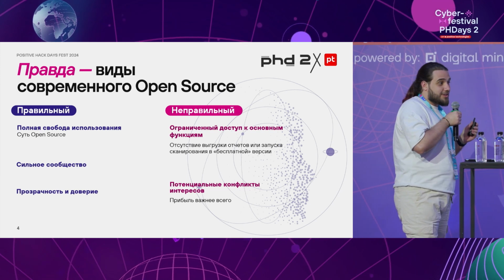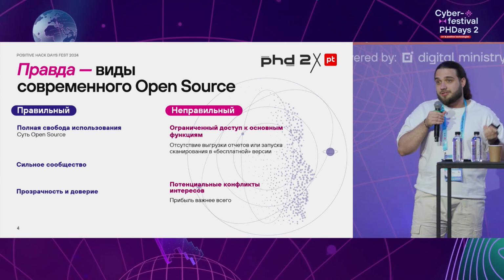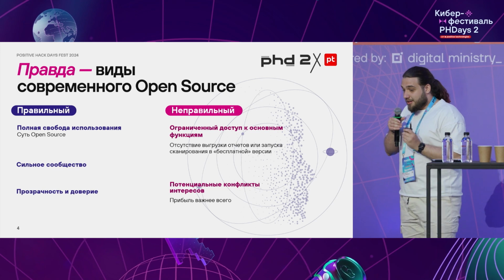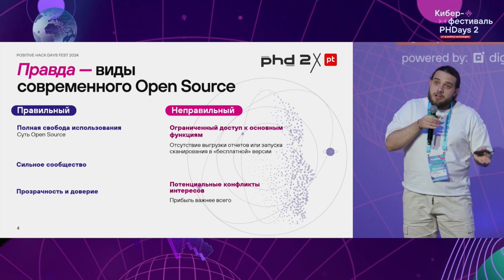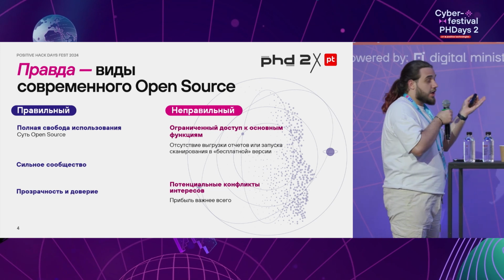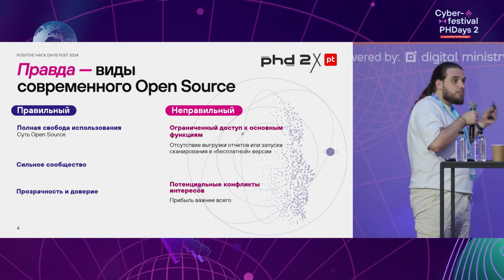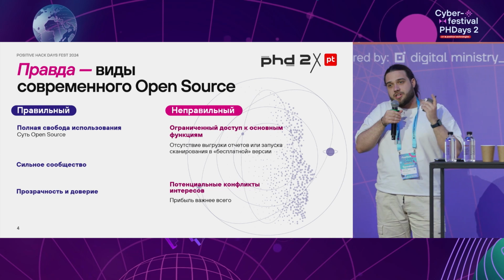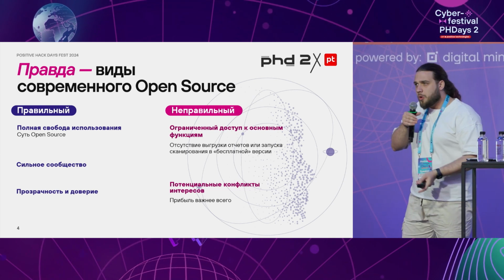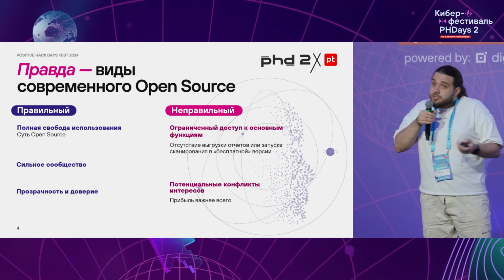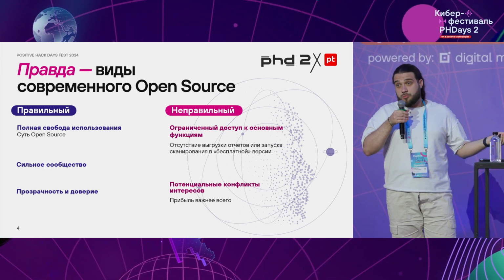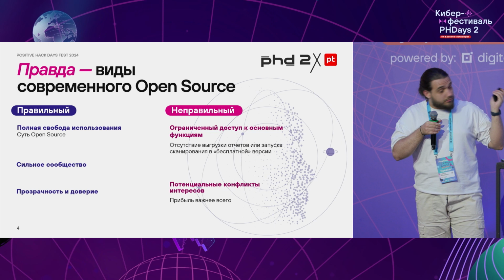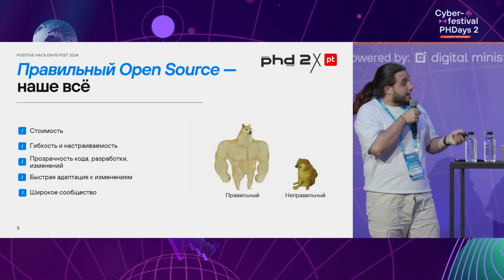But some wrong developers say, please buy this, buy that, and buy that again. And there are potential conflicts of interest. What is meant? Profit is more important than anything. Business people tell us, okay, let's make more money, more money. Let us make AppSec people suffer. Well, pay some money and we'll give you access to the standard functions.